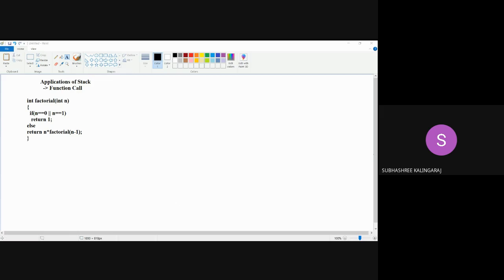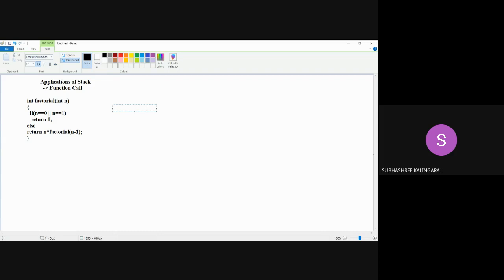So let me continue with the session. The photo session is over, so thank you. Now, in the main function, if I call factorial of 3, how does it get computed? 3 factorial is 3 into 2 into 1. Likewise, it gets computed and the value will be 6.